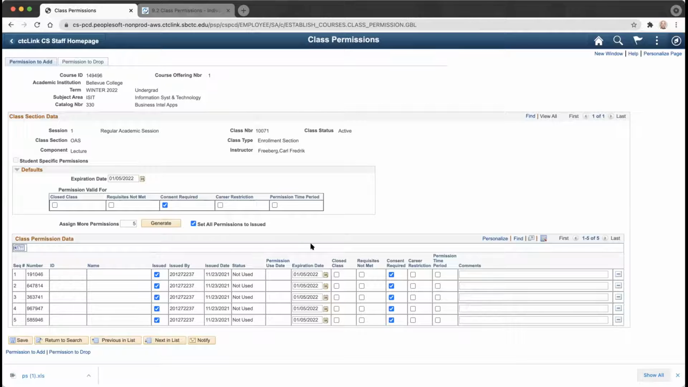And so here's where I could come back in and say, yeah, you know what? These are all good for overriding prerequisites. Or maybe I give these out to 5 students and I find that one of them had a special case where they didn't meet the prerequisites, and there's a special reason why this should be overridden with this permission number. And then I would take care to only select requisites not met on that one particular number line.